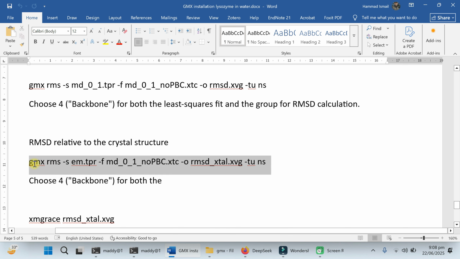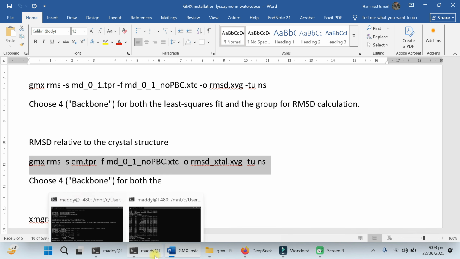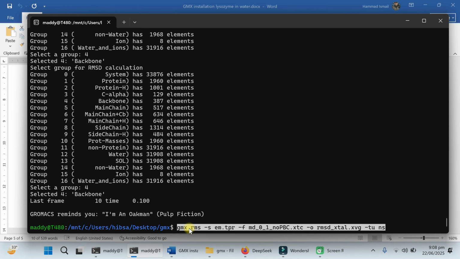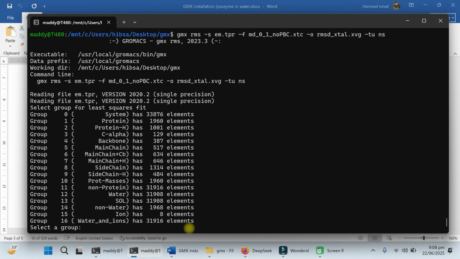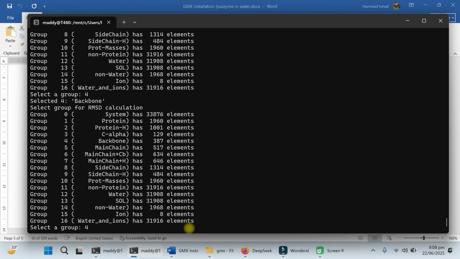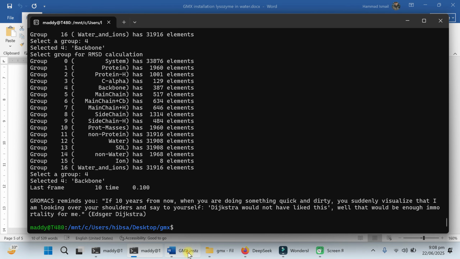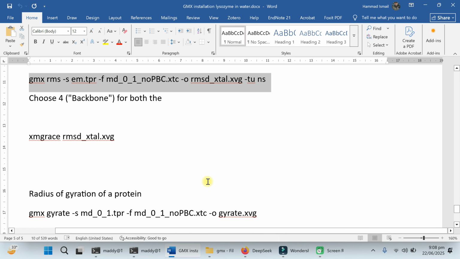Now we are going to run this command. Copy this command, go to the Ubuntu terminal, paste it, press enter. Again we are going to choose the group number 4, type 4, press enter. Then again type 4 and press enter. The crystal structure RMSD is generated.